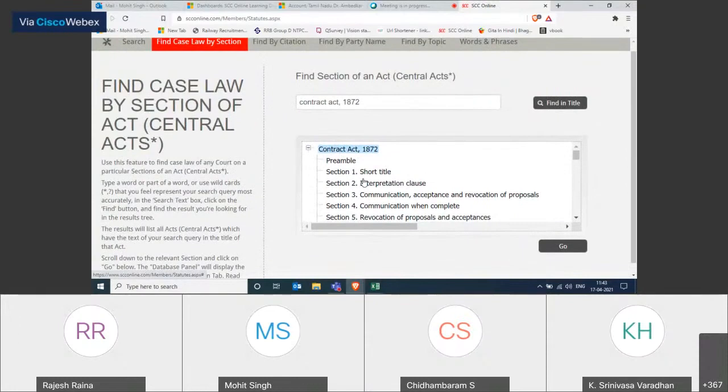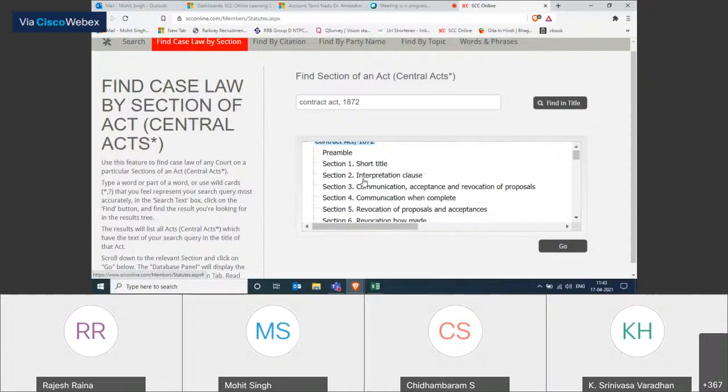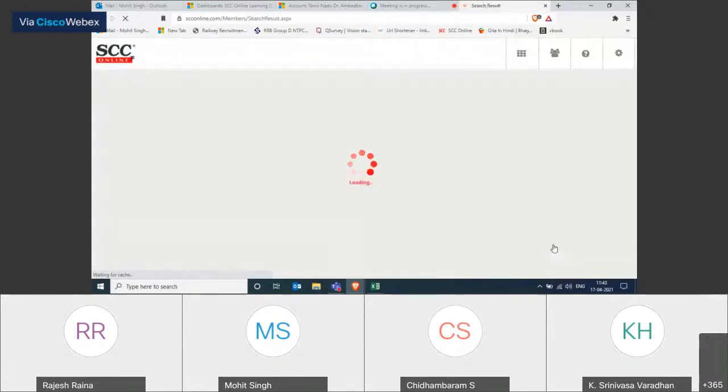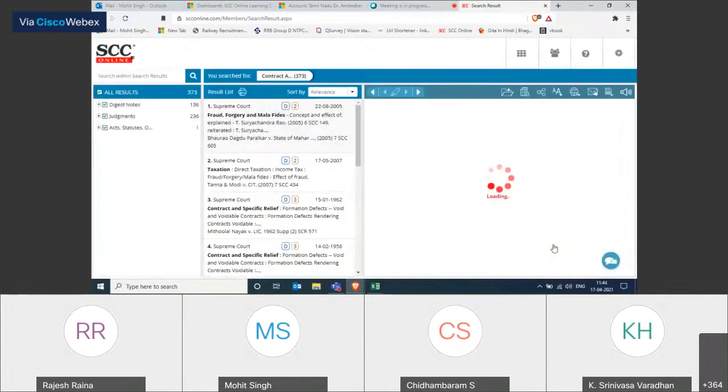Right. So from here, I'll just select the one on which I want to see the case law. So I'll select, say, section 17. Let's scroll down a little bit to fraud, and then click on the go button. It will now give me the judgments and the digest notes on section 17 of the Contract Act. It's as simple as that.